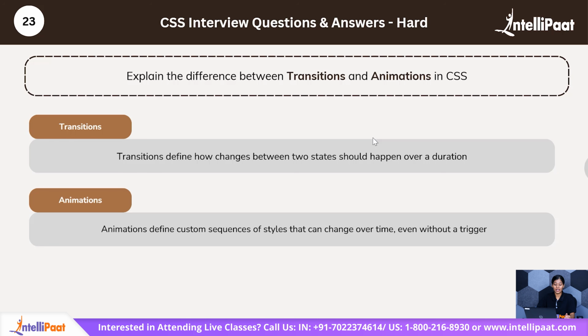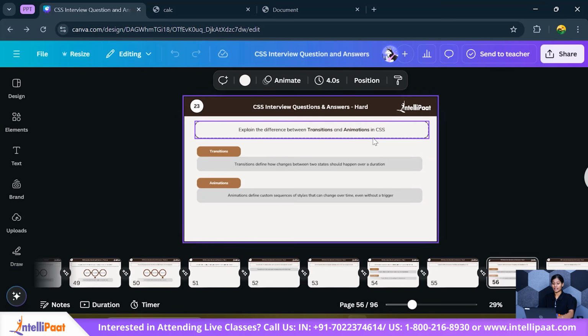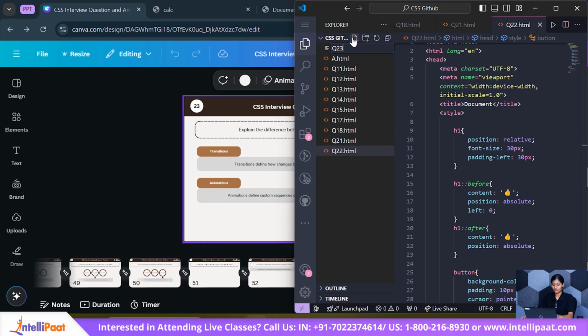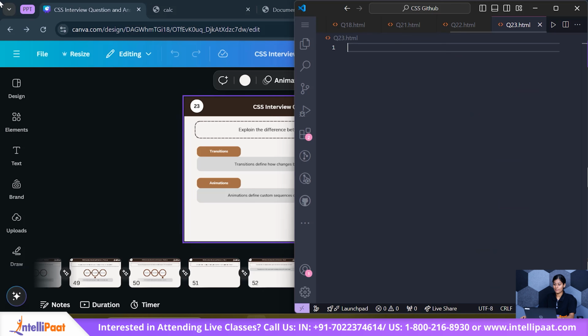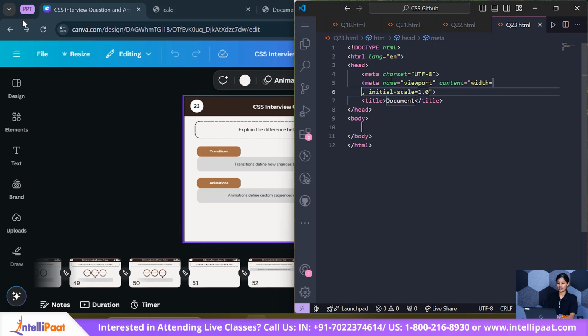So animations define a custom sequence of styles that can change over time even without a trigger. If we were to look at the code for this, this is question 23. Well, transition is much more required when you need to make a smoother transition. So let me show you how.